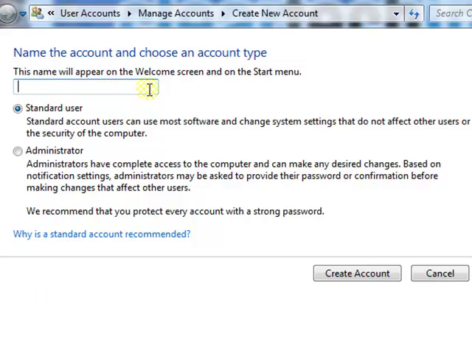Then you can name the account whatever you want. Usually you would name it after the person you are creating it for. I'll just make up a person, Andrew. And you select whether it will be a standard user or administrator.